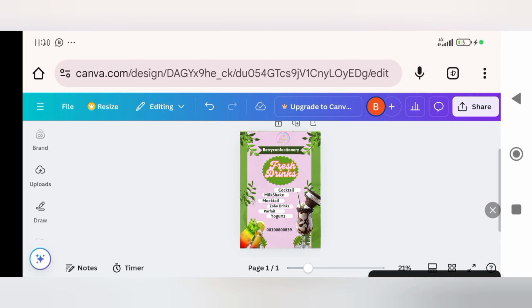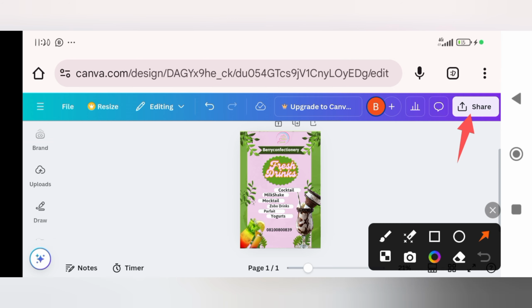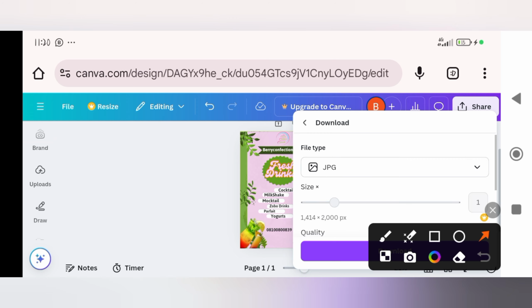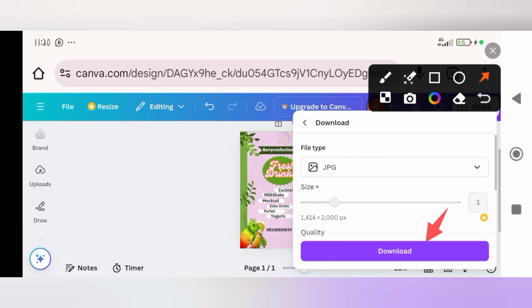So when you're done, just click on that share up there by the right side, and then click on download. Scroll down, click on the PDF standard to select JPG, and then click on download.